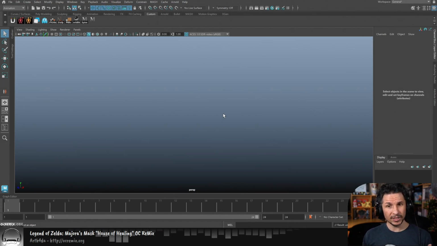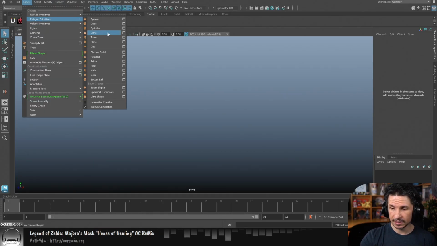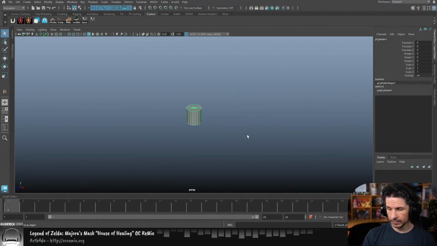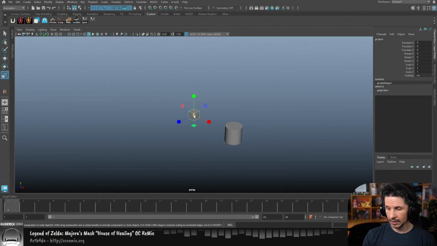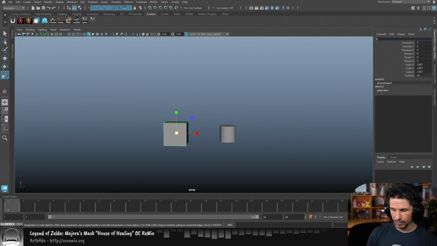Now, what's the difference between parenting and constraining? Well, let's start off with parenting here. So I'm going to create two objects. Let's create a cube and let's create a cylinder right here, like so. Now I'm going to call this Bob and Steve.